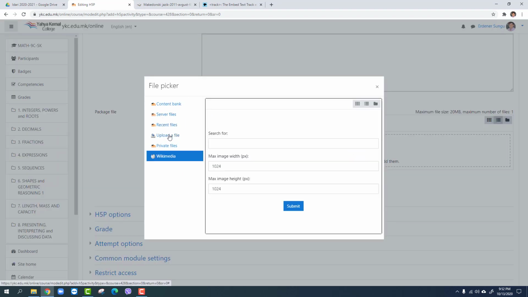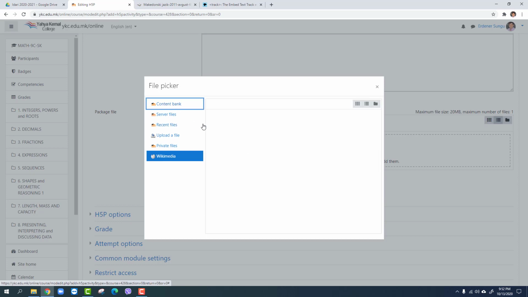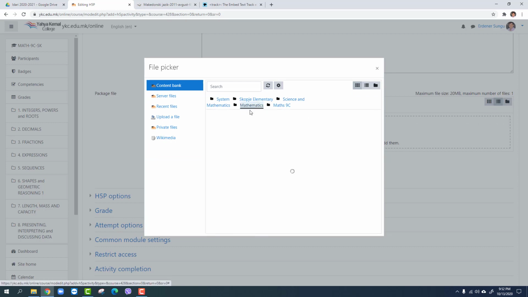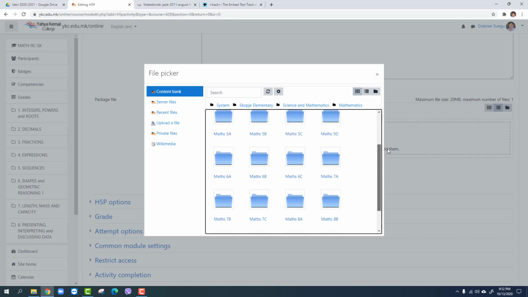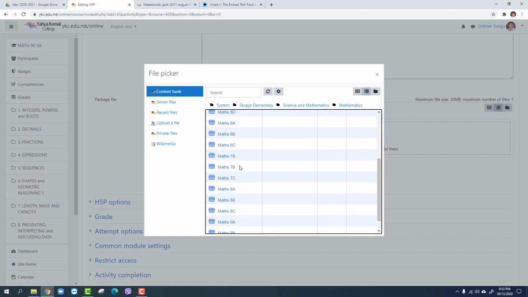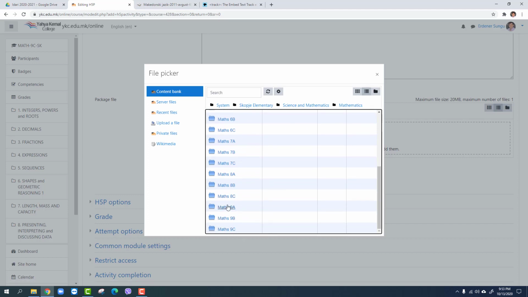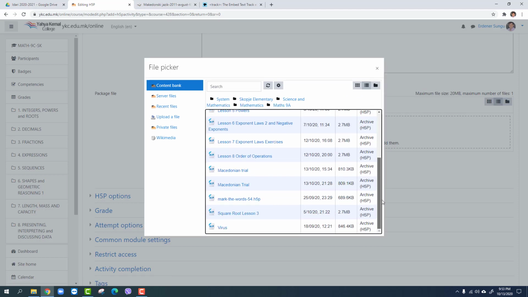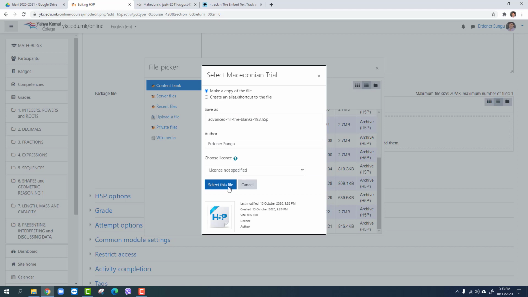Here I'm going to find from the content banks what it's going to show first. This is the 9C class, so it's going to first show the 9C class, but I have a mathematics folder, and in that mathematics folder I have all the classes, as you see here, all the math classes, maths 9C, 9B and 9A. I prepared my content in 9A, so as you see it's coming here, and I'm choosing the Macedonian trial that I prepared this morning also for the video, but I didn't record that video.